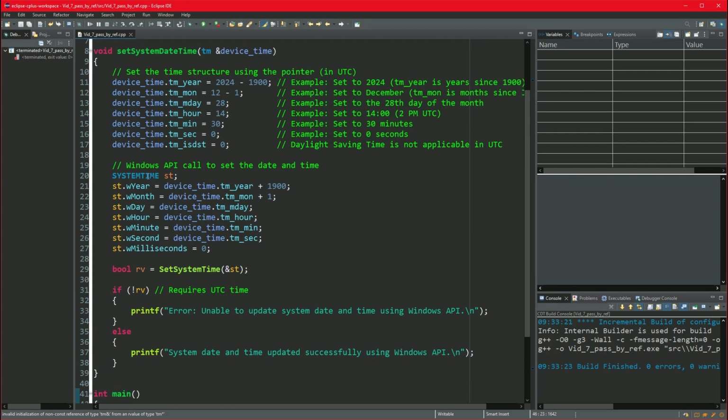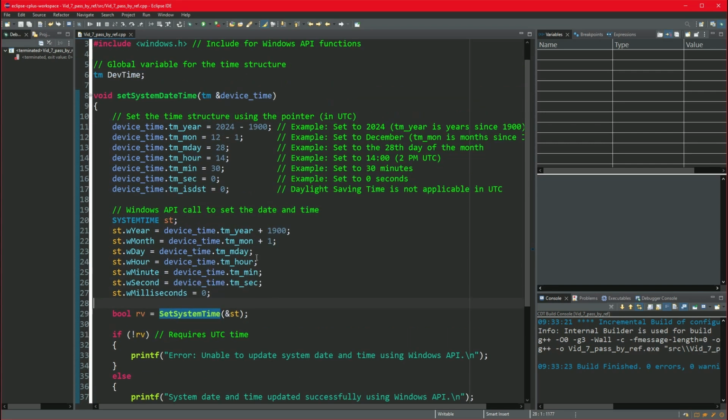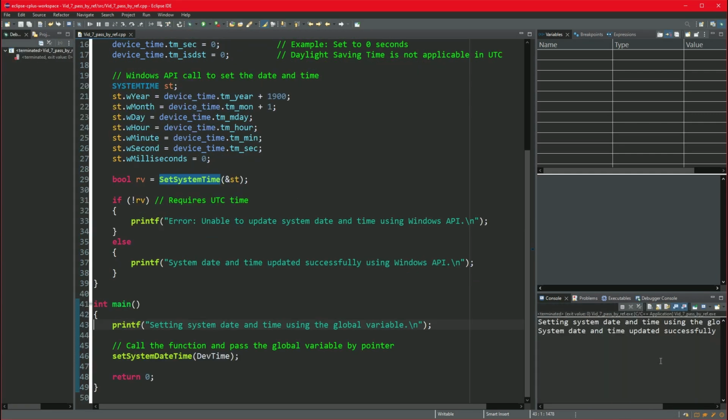Unfortunately, the Windows API, system time and set system time, does work by pointer, so I can't change that. If you look at this signature, you'll see it's a pointer. But that's okay. A lot of times your operating system calls stick to the C standard. And if I run this, it works.